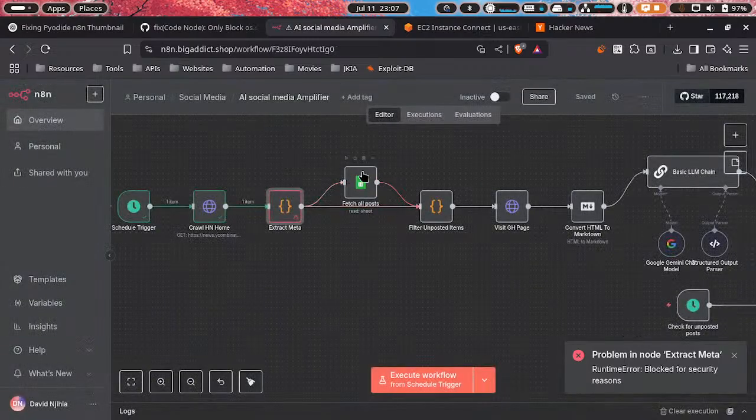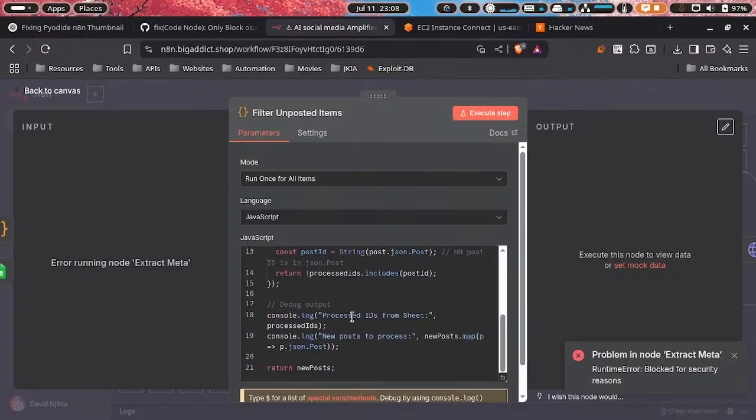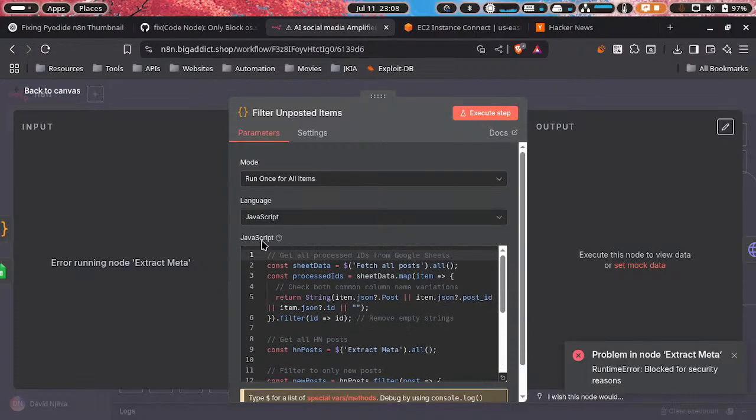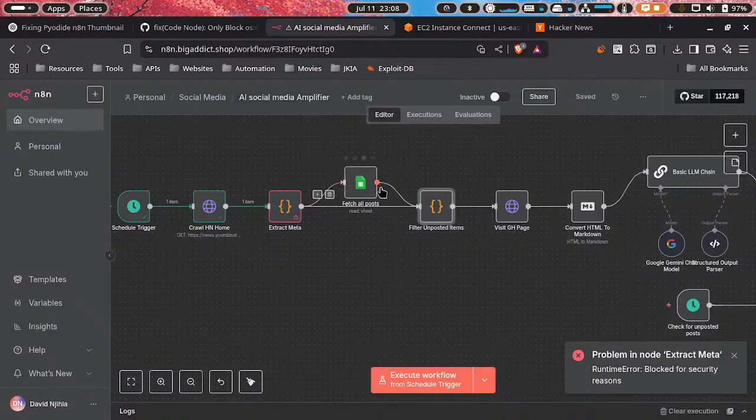So we have this sheet. This sheet stores all the posts that have been fetched over time. So I store them here. Here I'm just fetching so that this node here, which is another code node, this time written in JavaScript, can compare to check whether these posts that we've extracted have been posted before. Remember, it's checking after every 2 hours, so it might fetch the same data again.